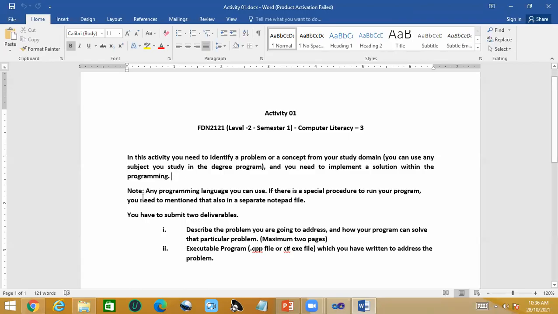So that is what I need. Not any programming language you can use, right? If you know any other programming language, no problem, you can use it. But it's better if you can use C++ or C#, what I have discussed with you in this entire course.